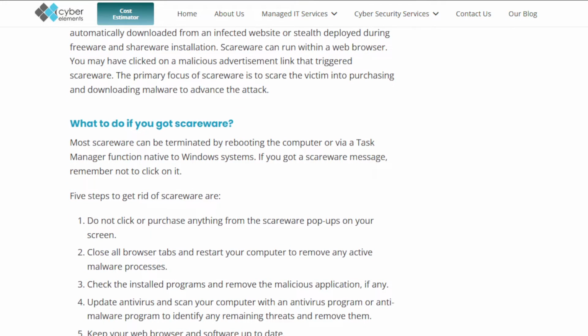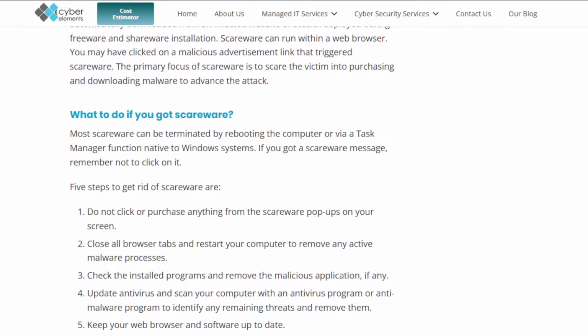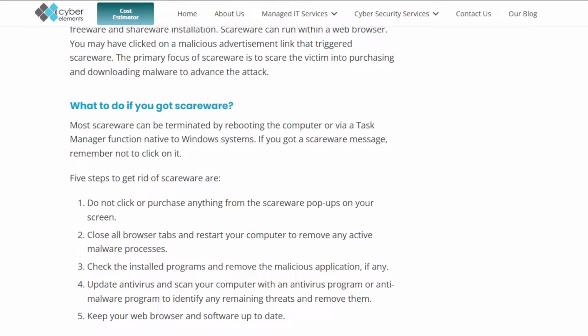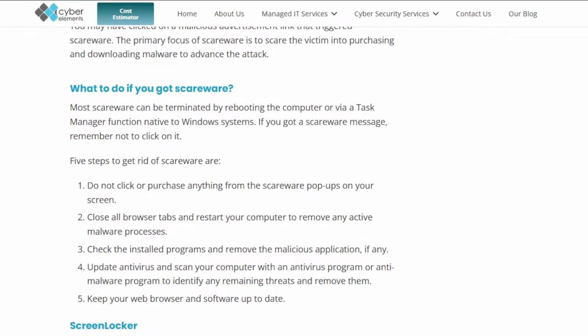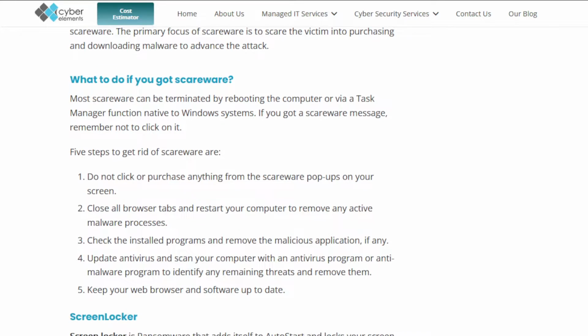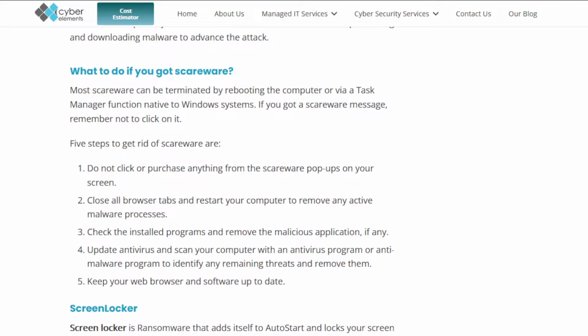What to do if you got scareware? Most scareware can be terminated by rebooting the computer or via a task manager function native to Windows systems. If you got a scareware message, remember not to click on it.